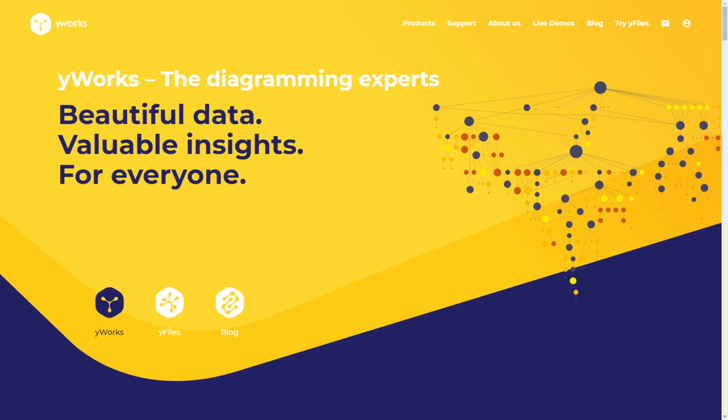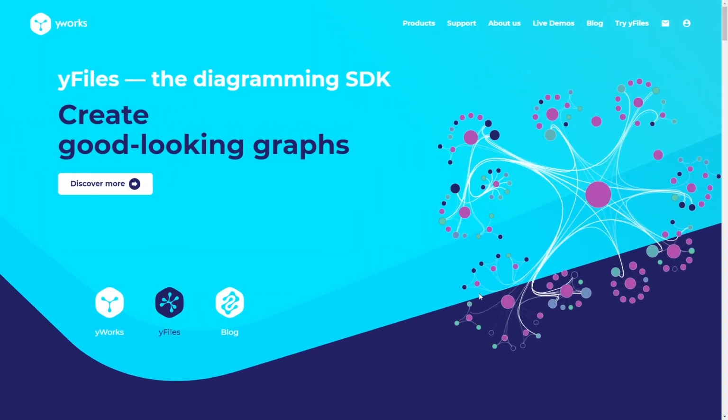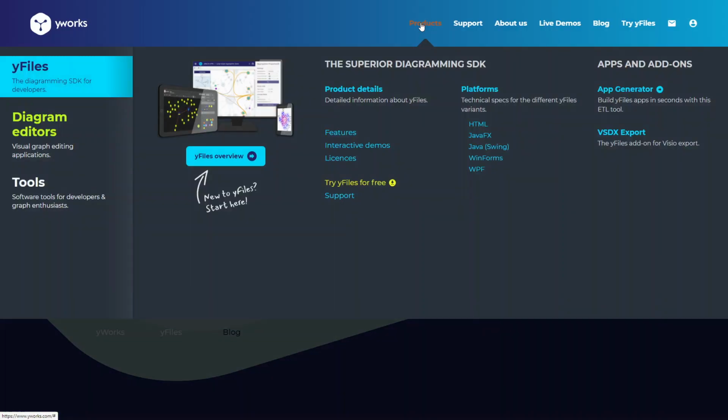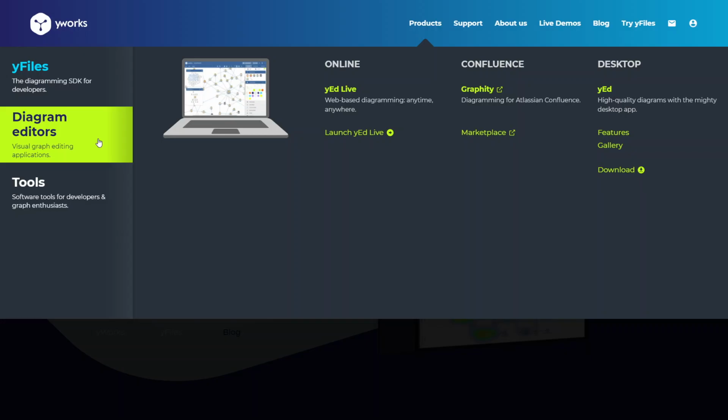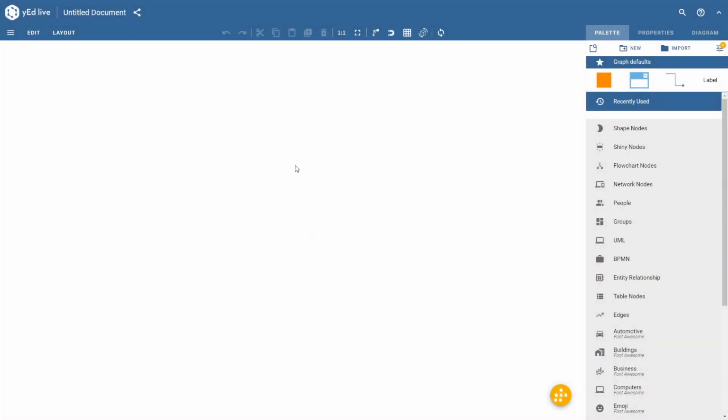I just wanted to show you how you can load your own data dynamically into our online graph editor. There's no additional tools or registration or sign up required. Just open our online graph editor yEd Live. And once it loads, you can start with a blank diagram.